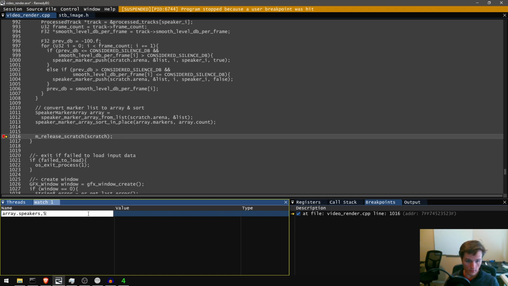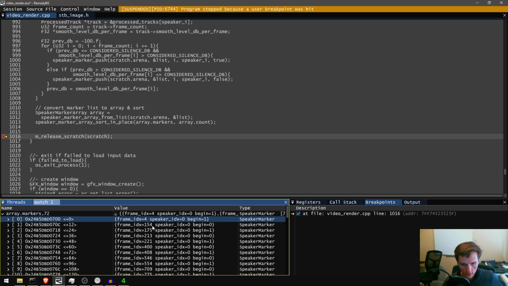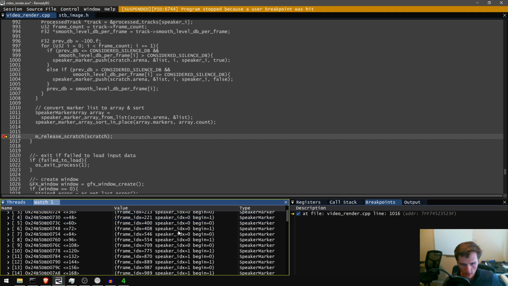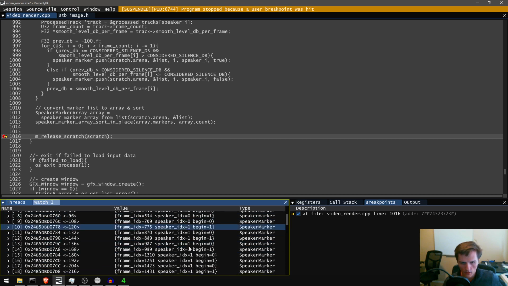So here's the array of speakers. Let's look at, I don't know. Actually, how many markers are there? It's just only 72 markers. That's really interesting. I do want to add in one other thing that I didn't think of before, but it'll be fine for a second. Array.markers 72. These should be sorted by frames.